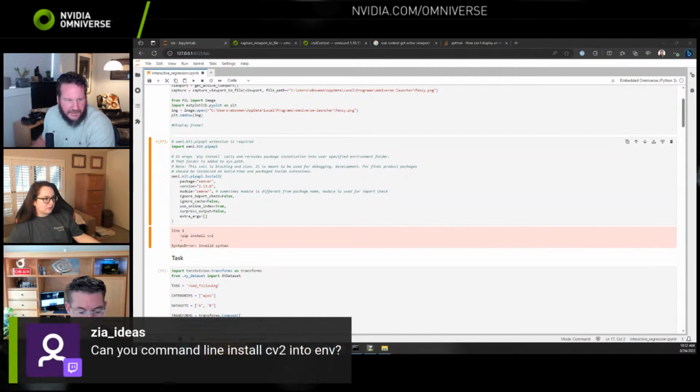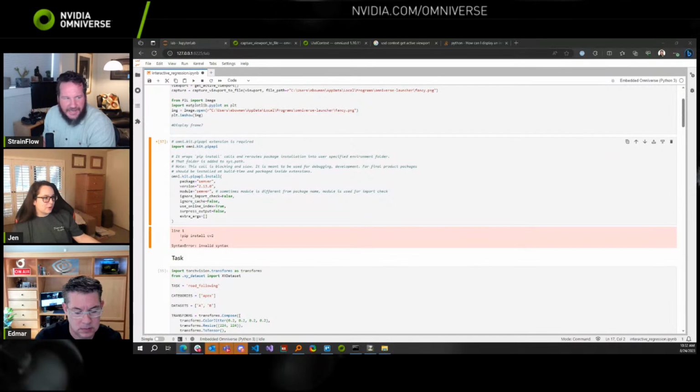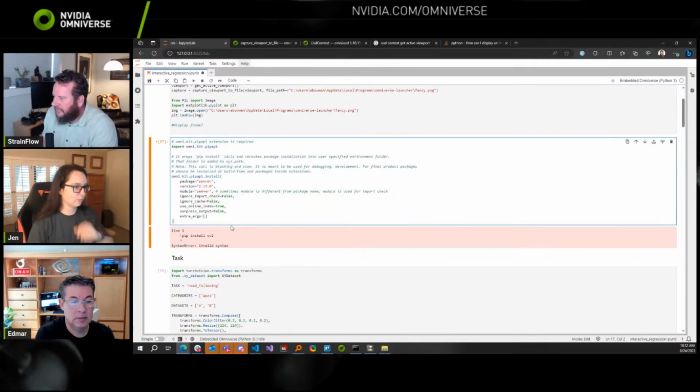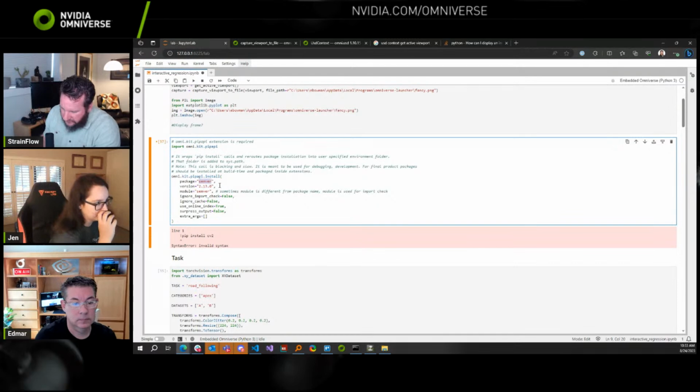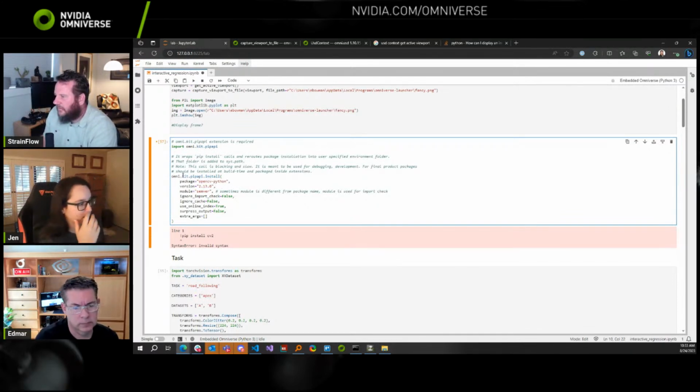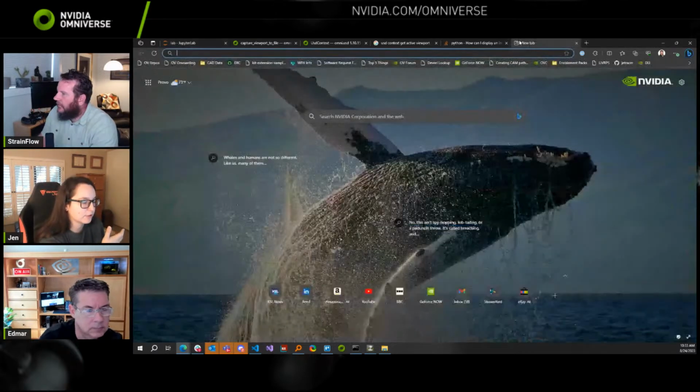Can you command line install CV2 into the environment? Yeah, no. I don't think we can, because it's like its own sandbox environment, isn't it? So Omniverse actually ships with its own Python environment. You could have a Python environment installed on your machine, but that's not the same as the one that Omniverse uses.